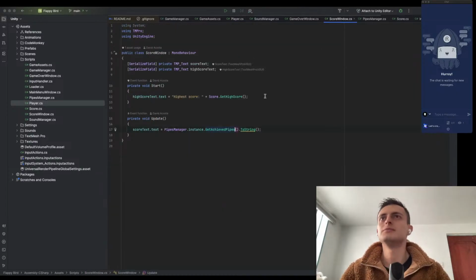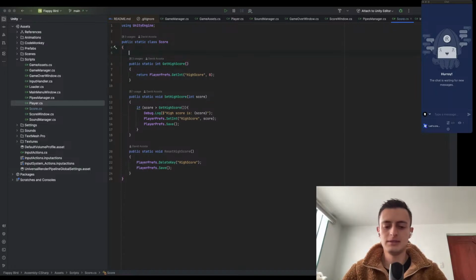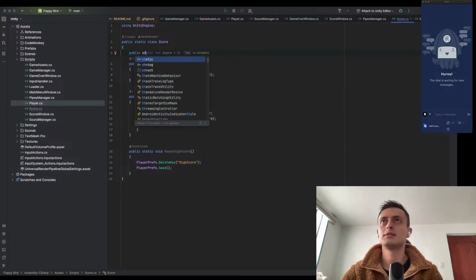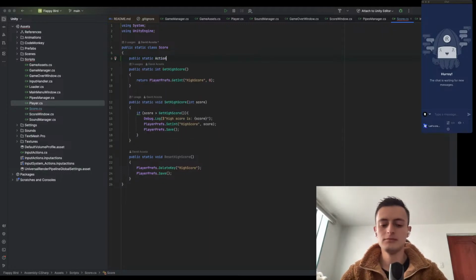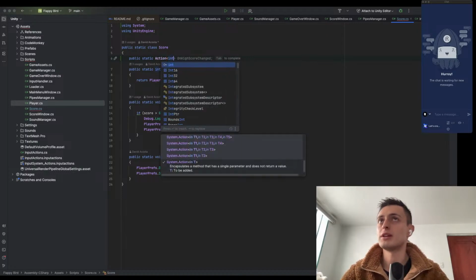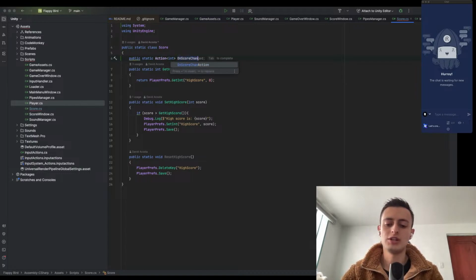Okay, now let's go to score window and get score. You know what I want to have? Yes, so I would like to have a public static action that is going to return my score, that is int. And I essentially am going to say on score changed.